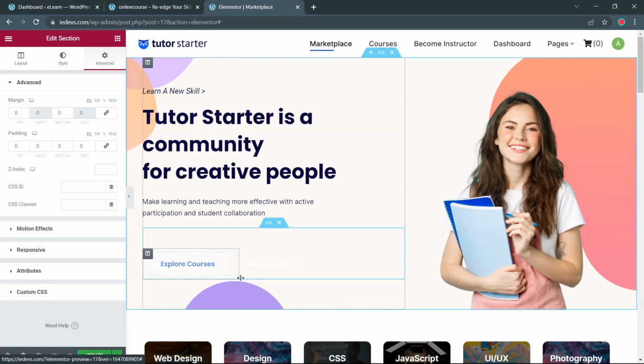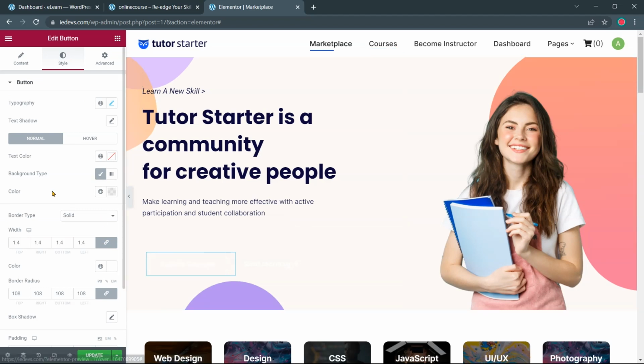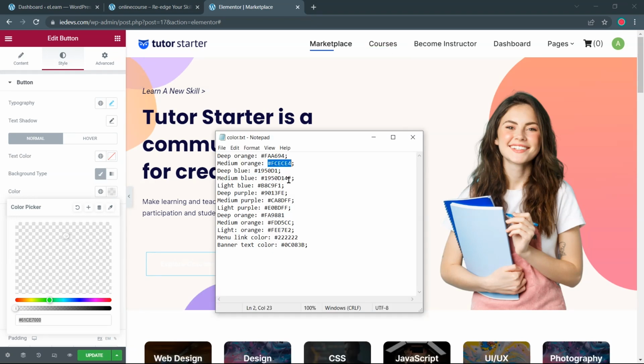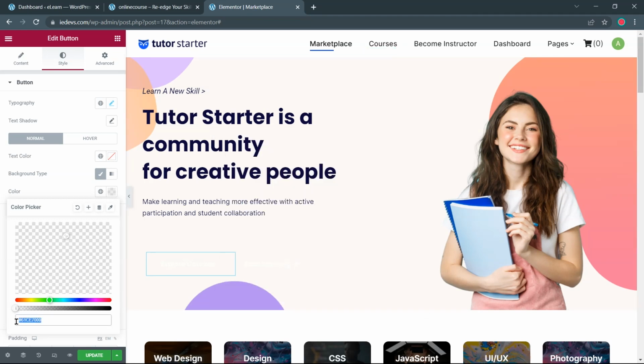Now let's change the button design. Click on the button and the sidebar shows the button related options. First, I will change the background color. Here is the option under background. I have shared the button text color and background color in the text file. You can copy the color from this file. It is the deep orange one. I will copy this color from here and paste it here.